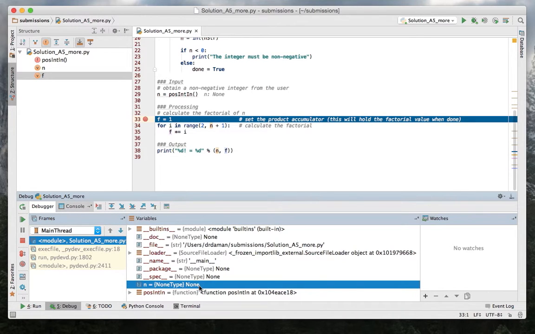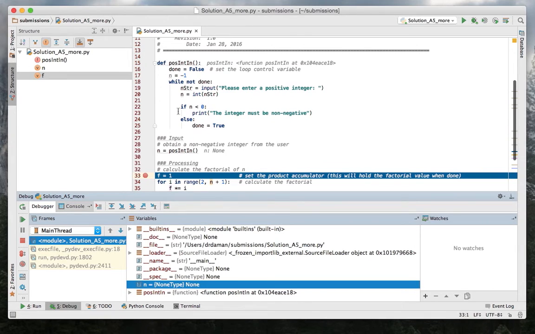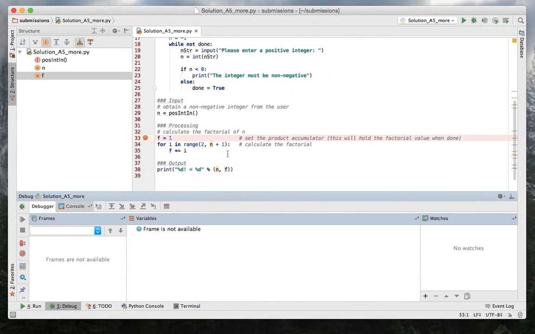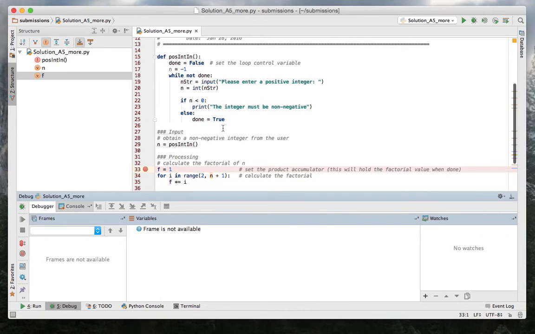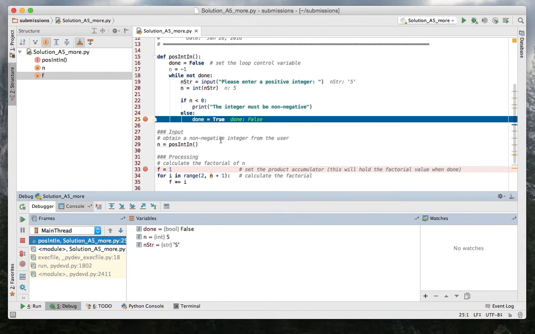N has not been assigned any kind of value whatsoever, but we say, well, wait a minute. We did all of this stuff up here. I'm sure that it worked just fine. It did what it was supposed to do. Why is this not happening? So let's go ahead and kill this. And what we can do is put a breakpoint right there in the middle of our loop. And let's go ahead and debug again. Hit the integer 5, like so. And now it hits the breakpoint.